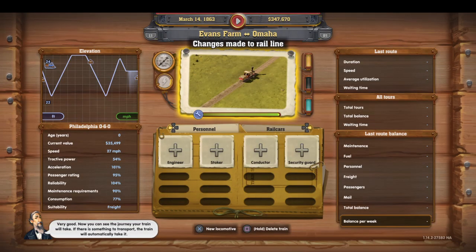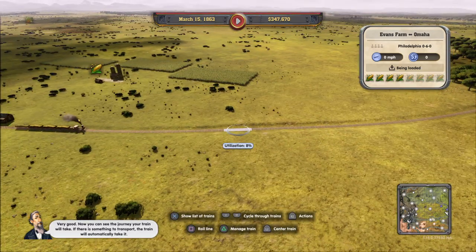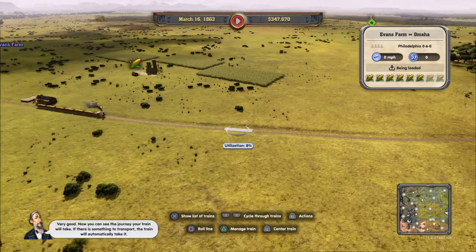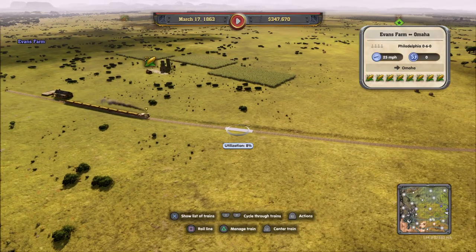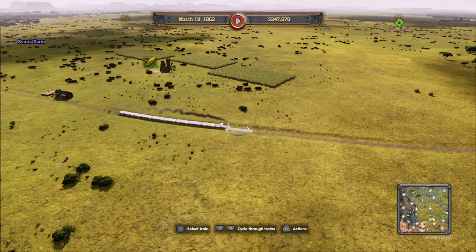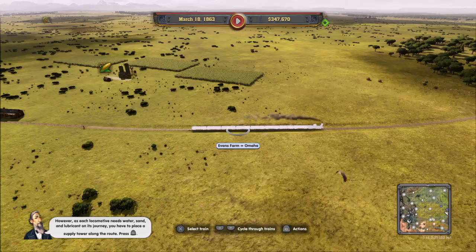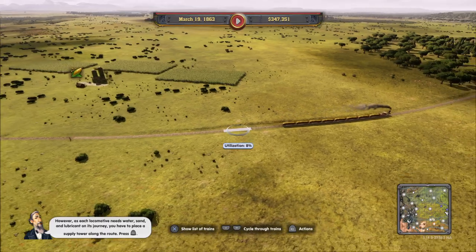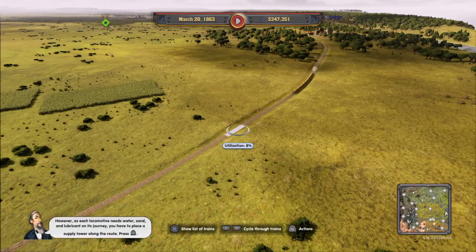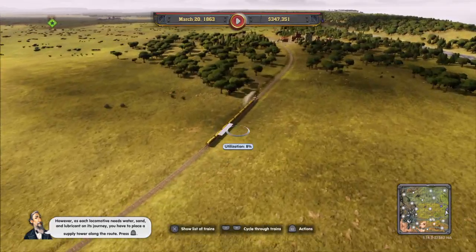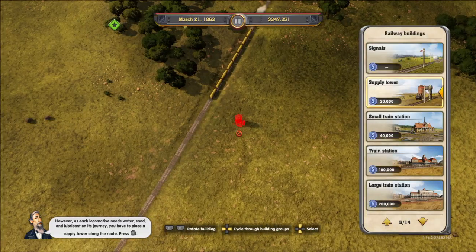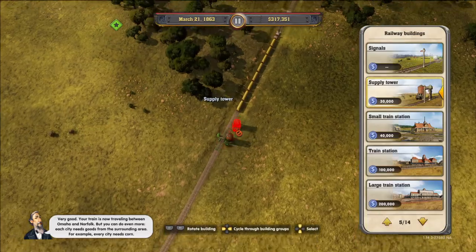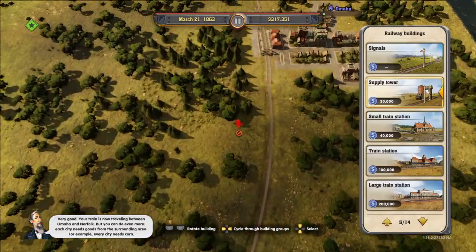Very good. Now you can see the journey your train will take. If there is something to transport, the train will automatically take it. However, as each locomotive needs water, sand and lubricant on its journey, you have to place a supply tower along the route. Very good. Your train is now traveling between Omaha and Norfolk.